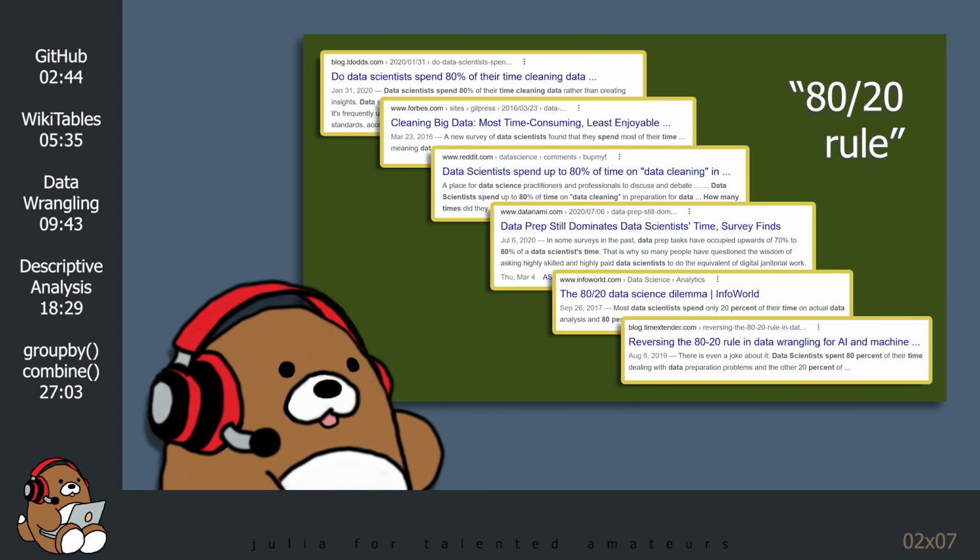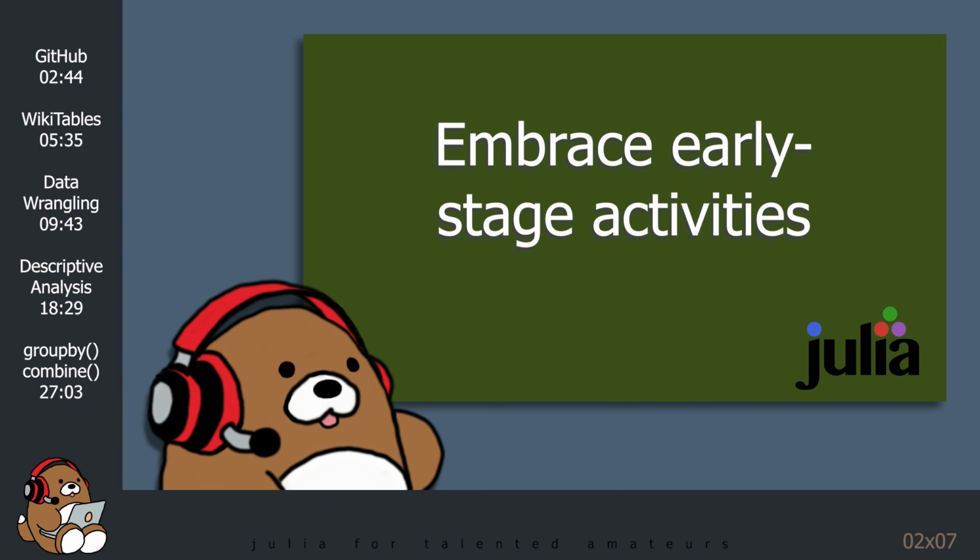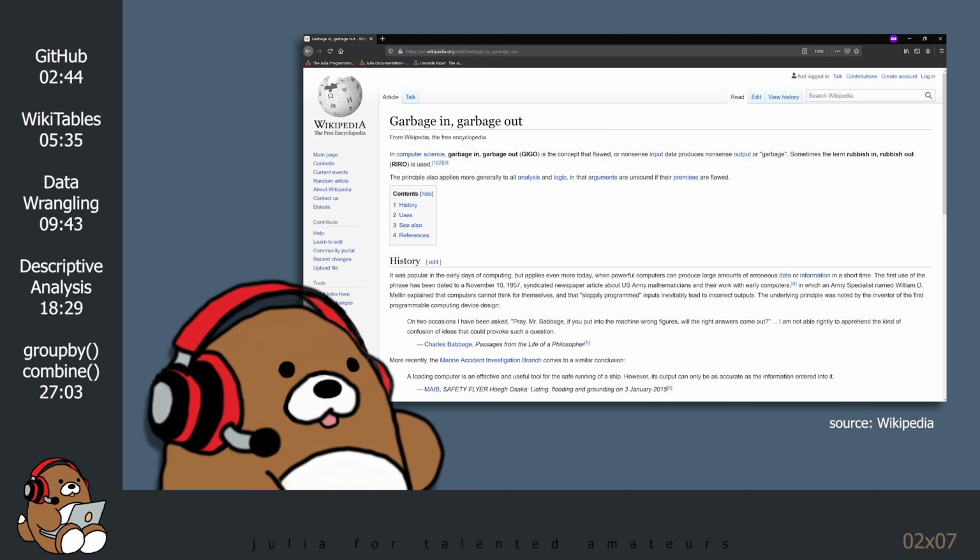According to several different sources, up to 80% of a data professional's time is spent finding, cleansing, and organizing data. So while these activities may seem mundane, they are critical skills to possess. The reason why it's important to spend so much time in this early stage is because of the garbage in, garbage out rule. There is no point in performing good analysis on bad data.